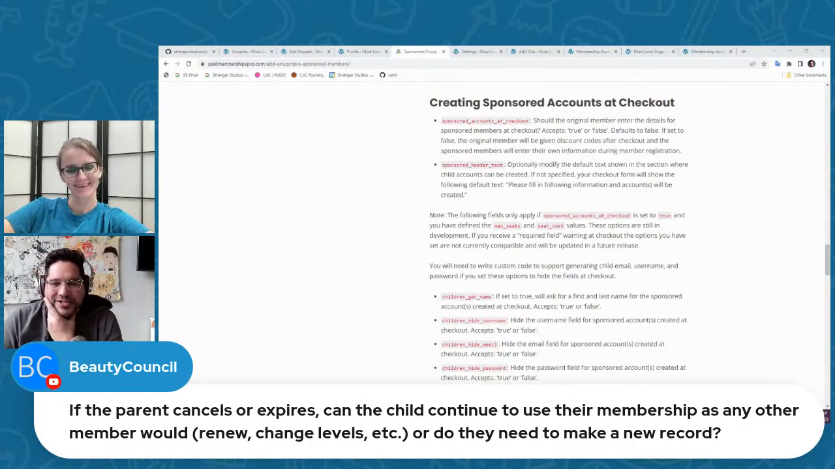Yeah. So if the parent cancels, there is code in the plugin. When the parent cancels, all the child accounts lose their membership as well. And it even remembers, if the parent renews later, all the child accounts get their level back. And that can get confused, like if your child accounts are in the interim buying their own membership level because they were frustrated or something, then they're off on their own. It doesn't follow up.